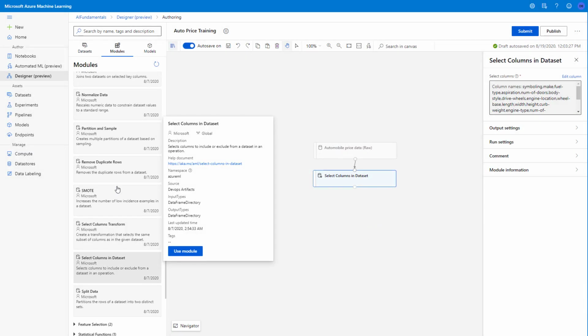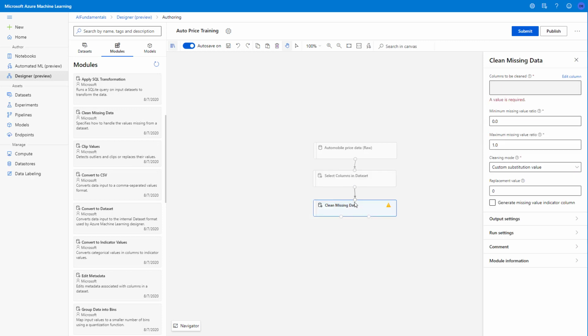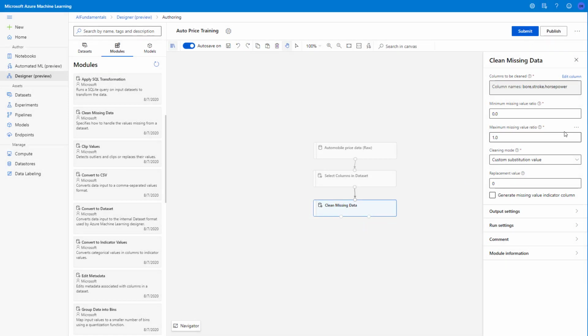From here, we will need to clean missing data, and I can do so by dragging the appropriate module into my canvas and connecting it to the Select Columns in Dataset module. I'll edit the columns and include the names bore, stroke and horsepower, then opt to remove the rows that do not have any data.